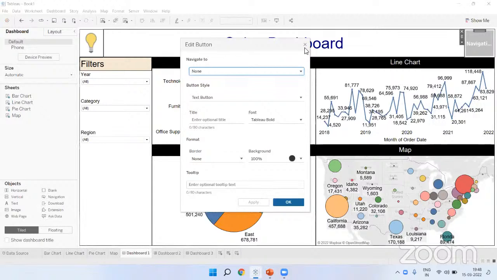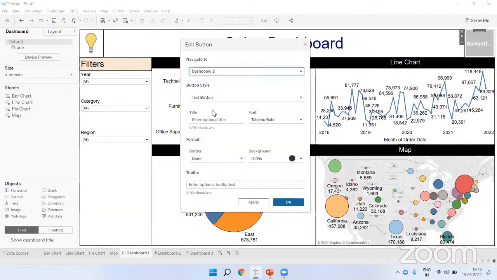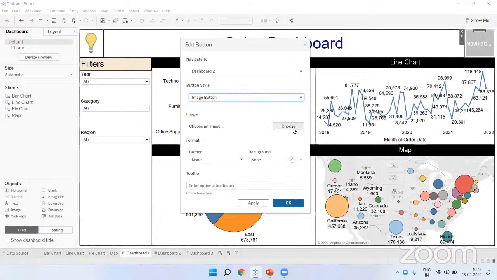All right. Now here you can edit the button. Now it is asking me, if I click on this navigate button, where do I need to navigate to? If I click on this button, where do I need to move to? I will say go to dashboard 2. Go to this dashboard number 2. Can you see all the list of worksheets and dashboards in this case? You can click over here. So you can click on image button.